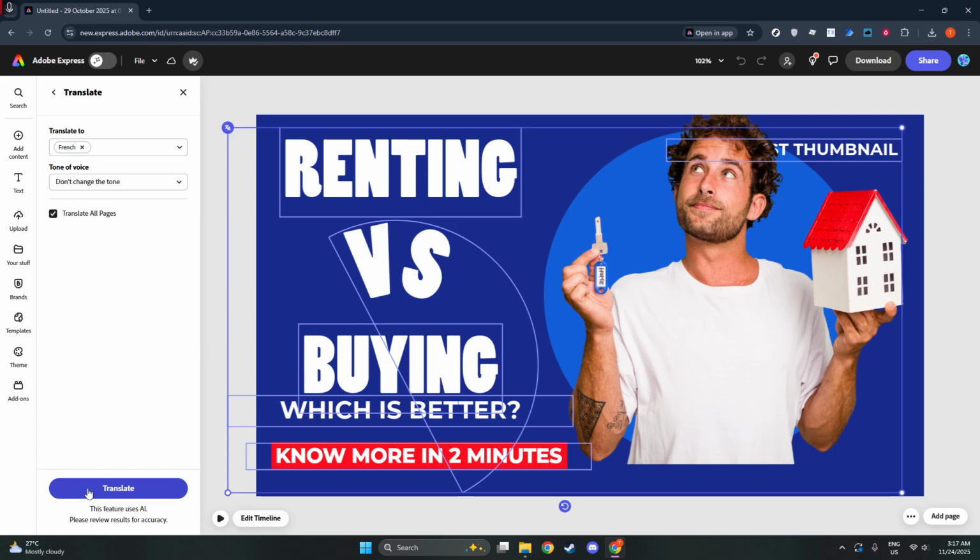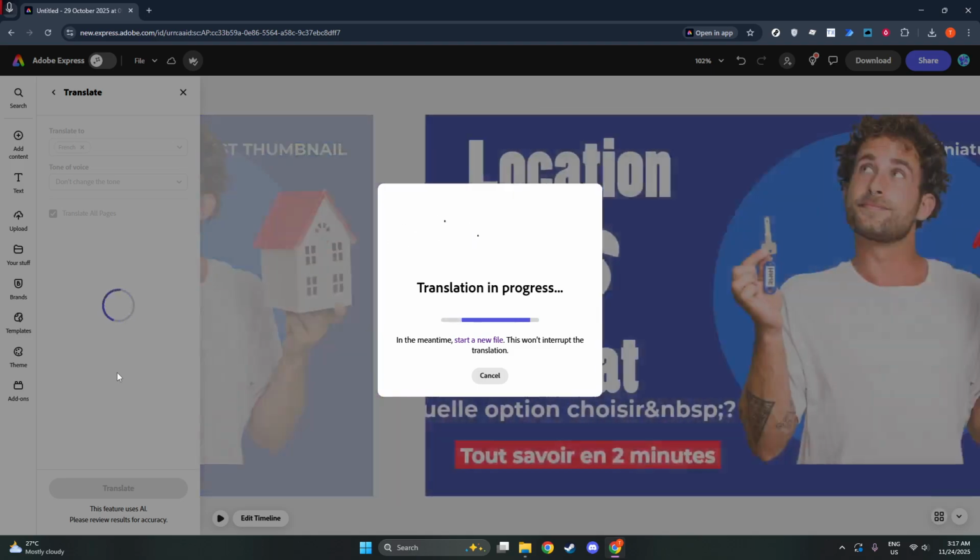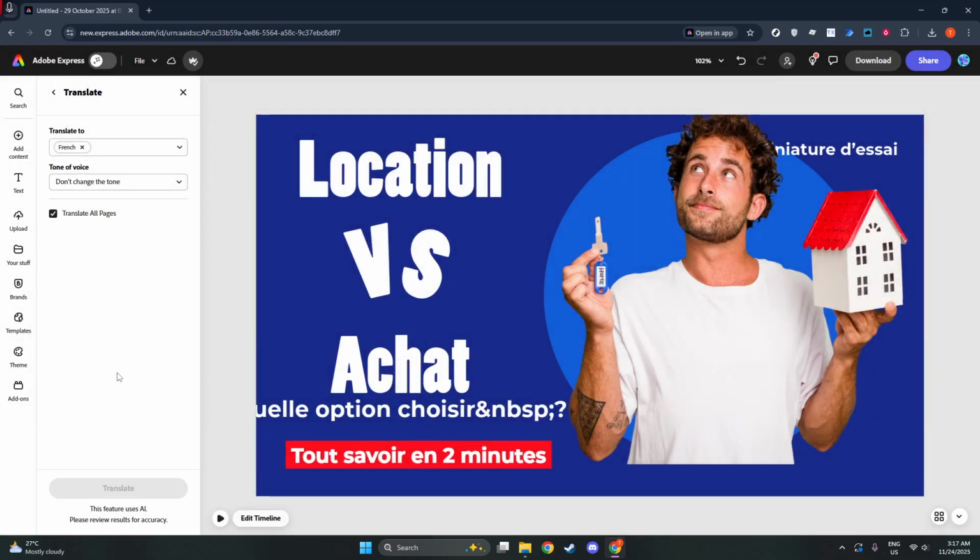With your pages and text elements selected, click Translate to generate the translated version. Adobe Express will apply the new language to the chosen text while preserving your layout as closely as possible. Depending on the language and length of the translation, you might see line breaks or spacing adapt automatically. That's normal, and your design remains fully editable if you want to fine-tune the fit or styling afterward.